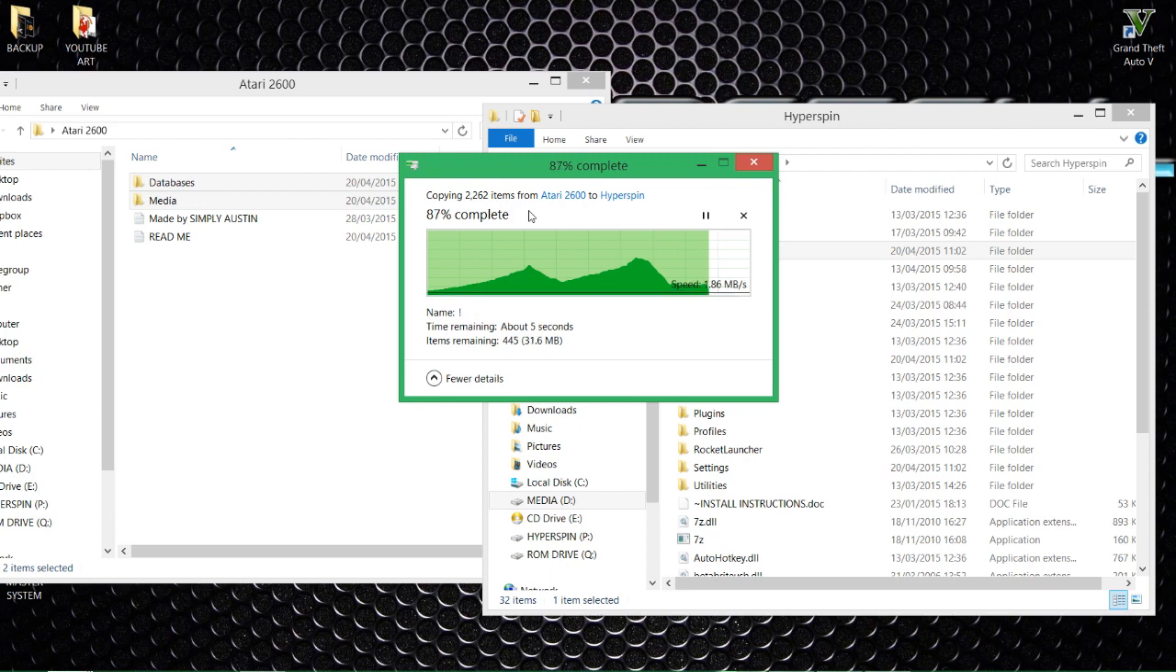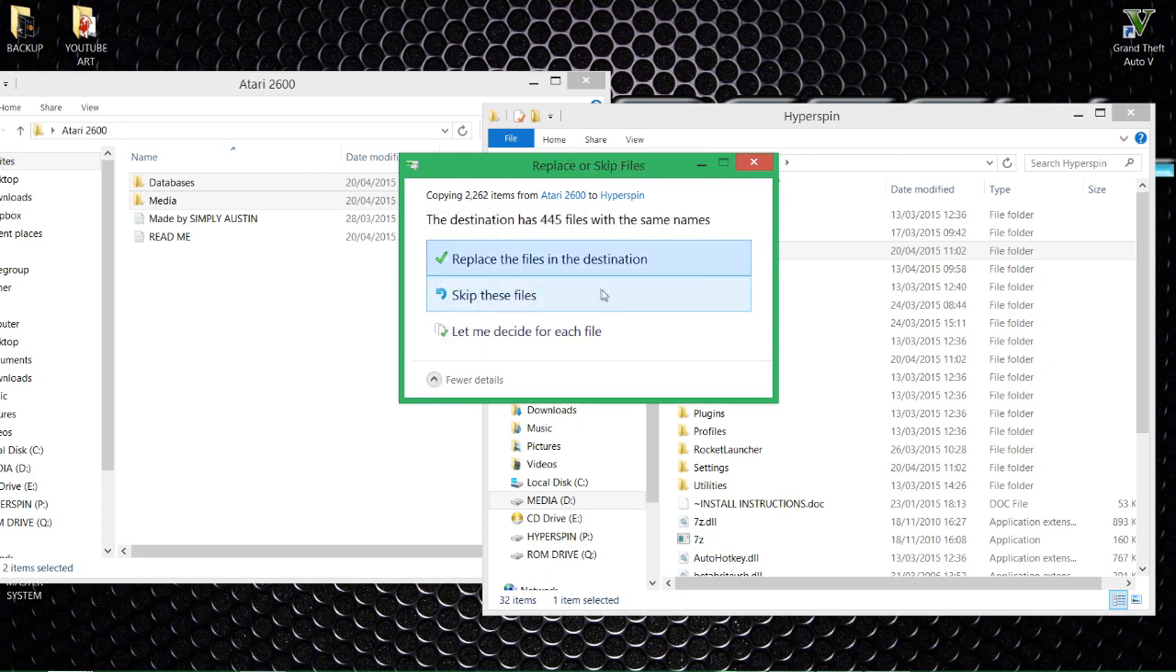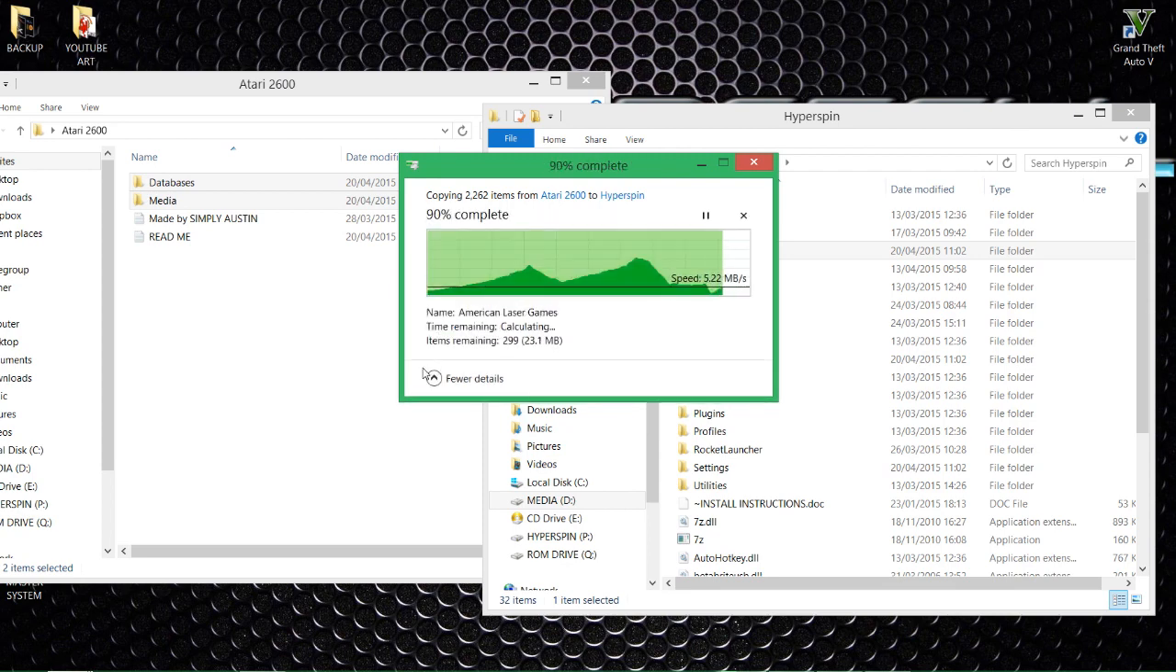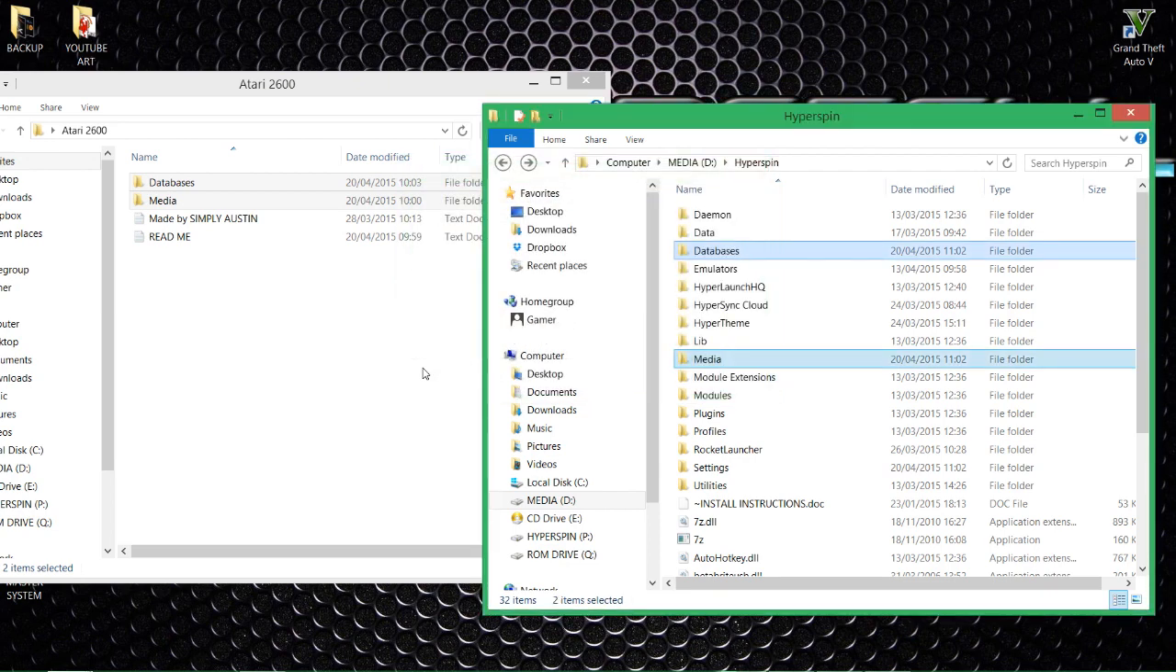Come on. Yes, replace the files in the destination. Yes. Come on. Okay, now back on track.